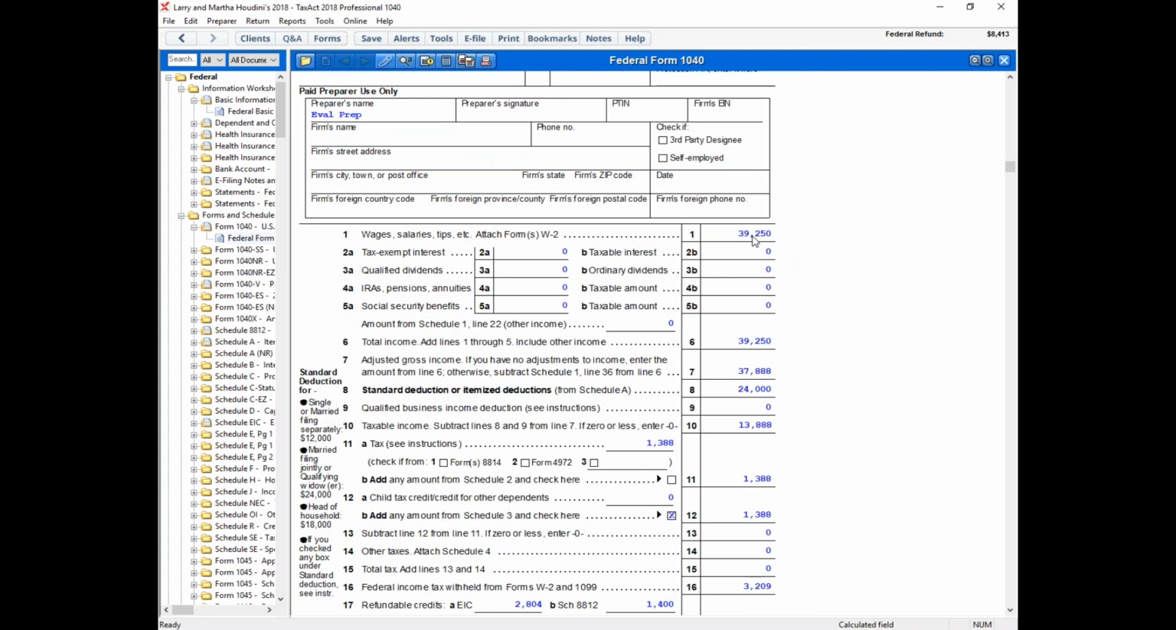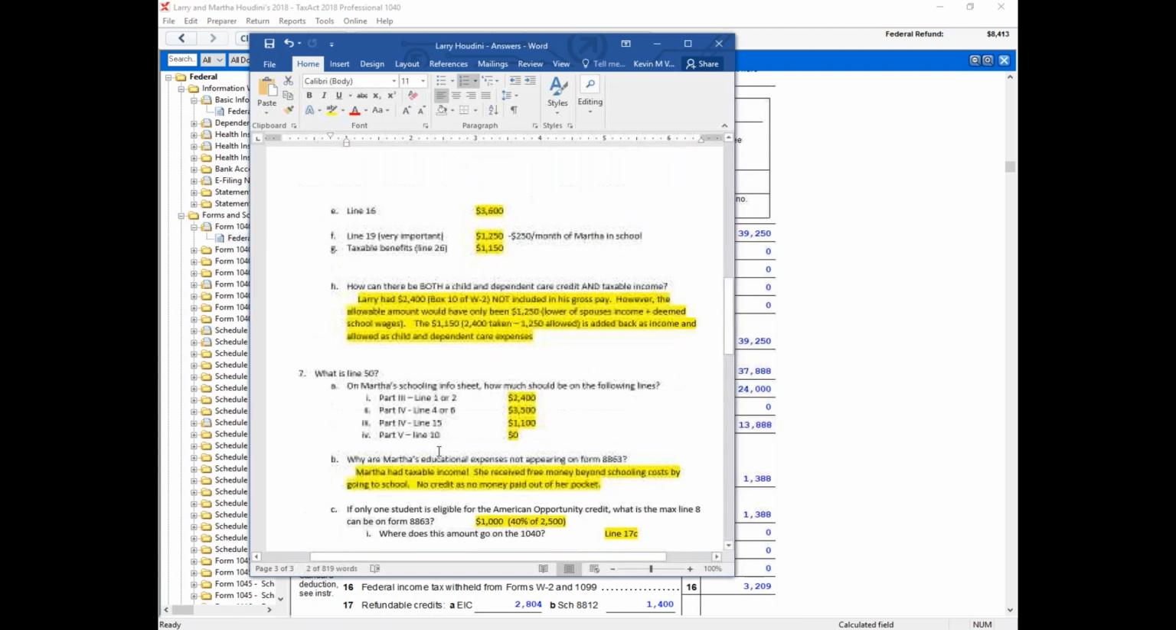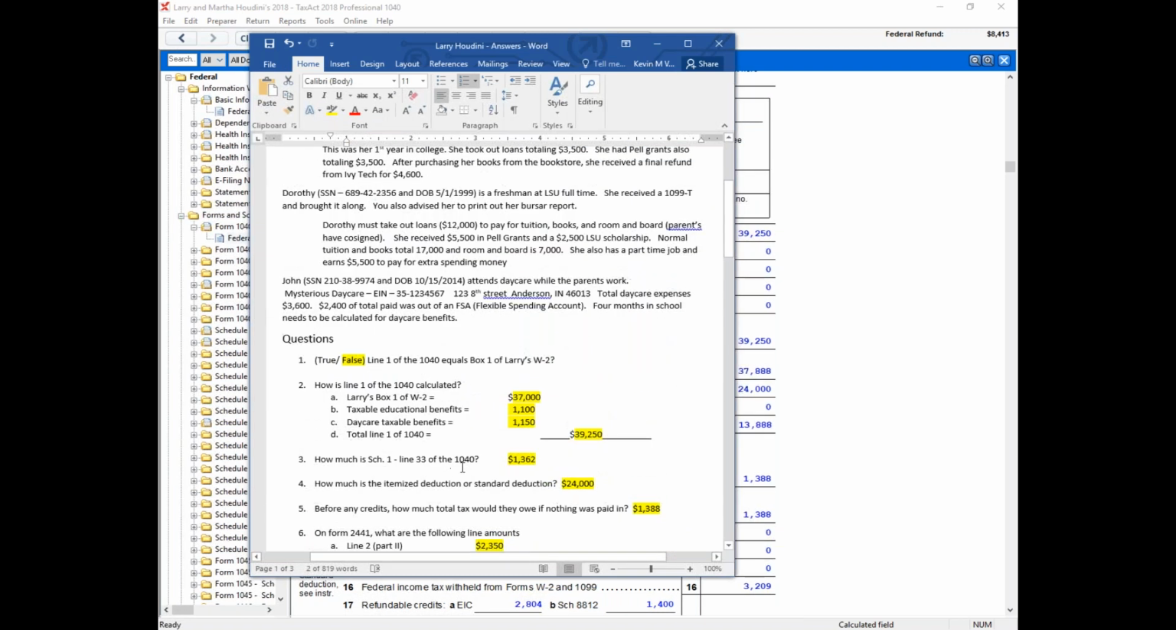The 1040, as you can see, isn't just the $37,000 that we put in as box 1. It's the 37 plus the 1,100 of education refunds that were free money, plus the 1,150 that I took out too much for my FSA, and it's going to add that back in. So that's where this 3,950 ultimately comes from. Now we can begin to answer the rest of the questions that I have for us.